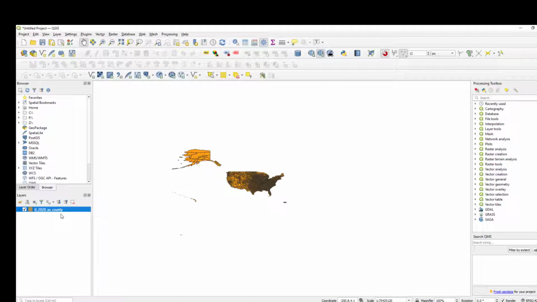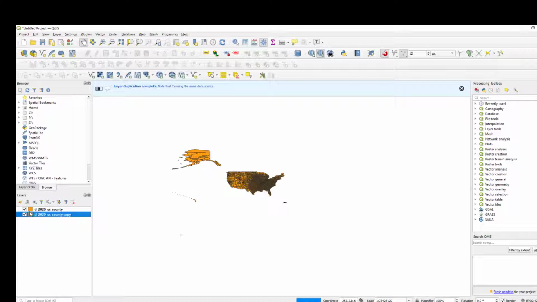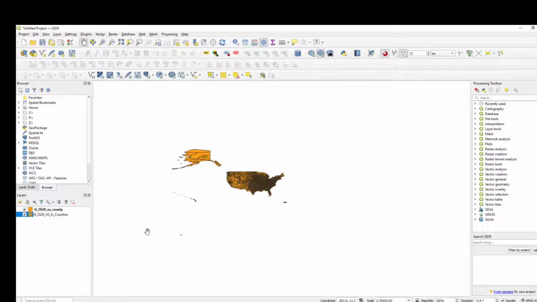But what I want to do is create my own files. I don't want to use all these counties. So I'm going to duplicate this layer. I'm going to rename it. So what I want to do is work with a subset of this. So let me rename this file and I'll call it like this.